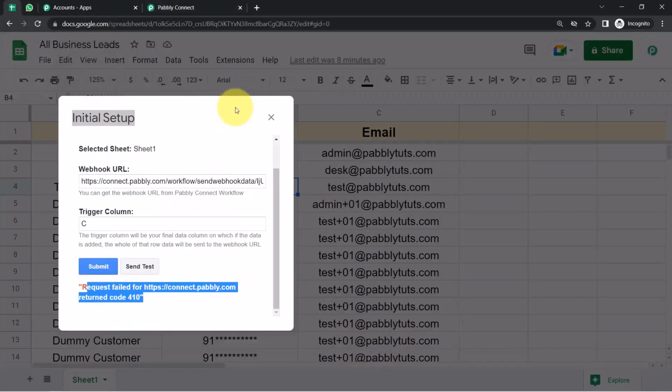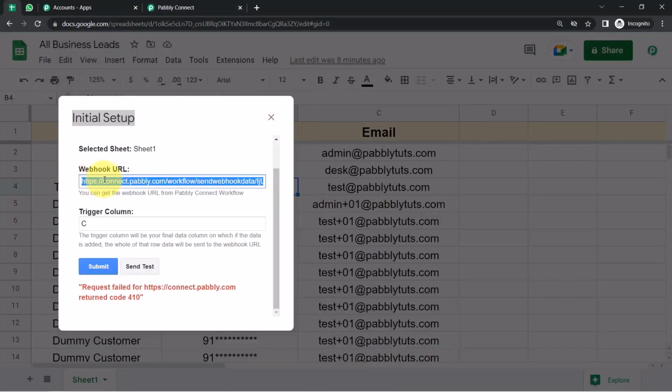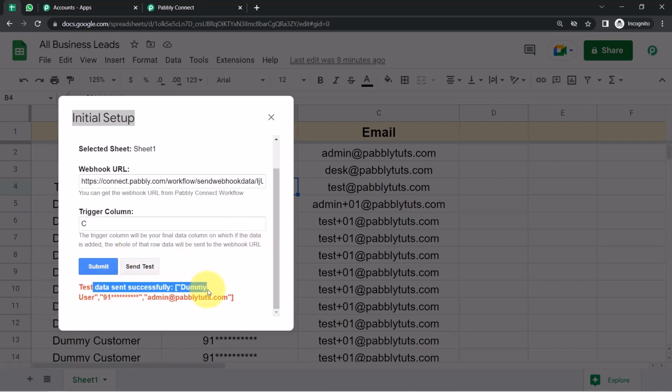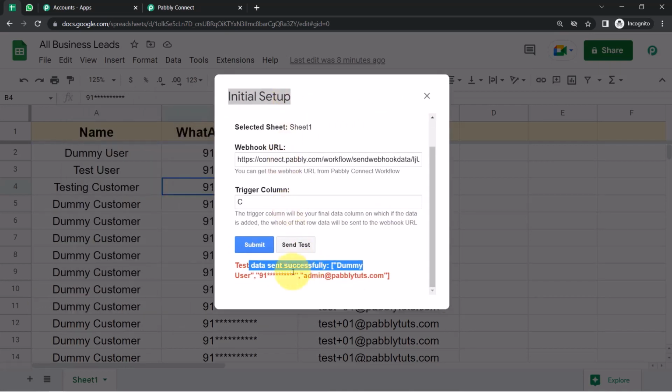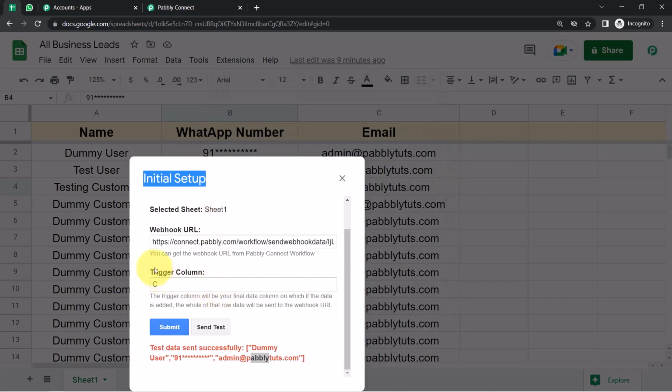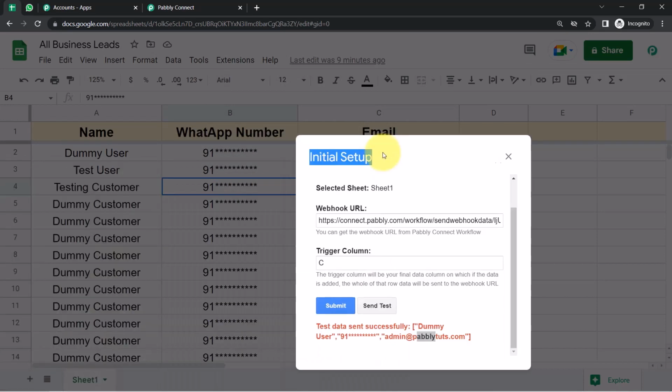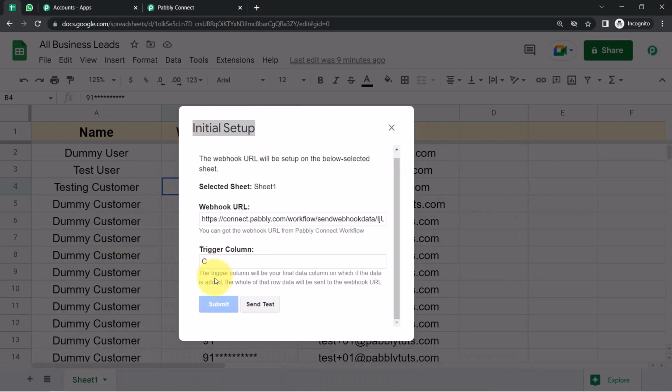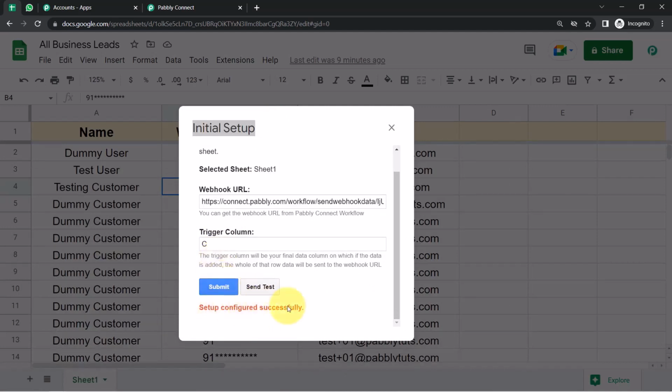Okay, so coming back here, I am going to paste the webhook URL once again, and my trigger column will again be the last data entry column. Clicking on the send test button once again, and this time you can see the test data was sent successfully, and it is showing that the data of the first row has been sent, which is the dummy user, the phone number, and the email address, admin@pabblytudes.com. Now click on submit, and you will see the setup is configured successfully.